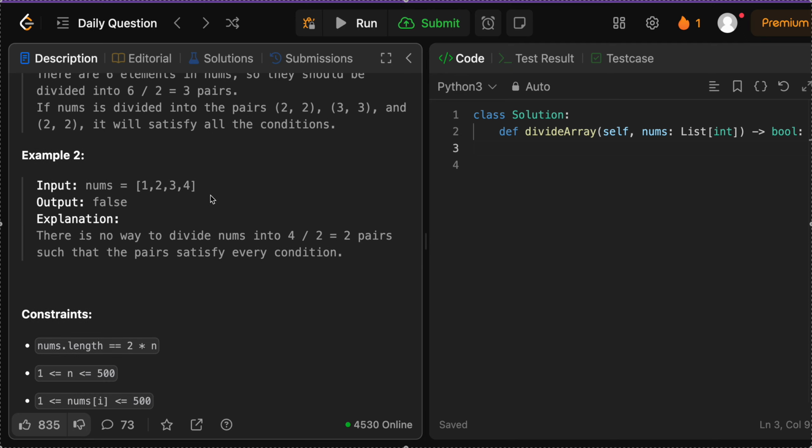In example 2, we have our input array nums to be 1, 2, 3, 4. In this case, we don't even have any equal elements. We can't divide this into two pairs where each element in each pair are equal, and so we have to actually have an output of false.